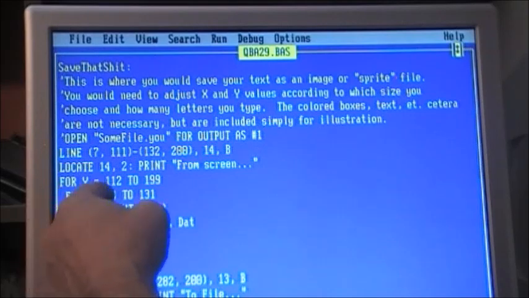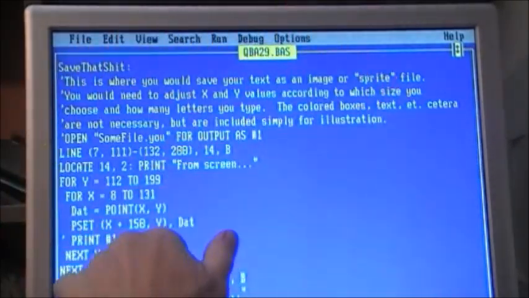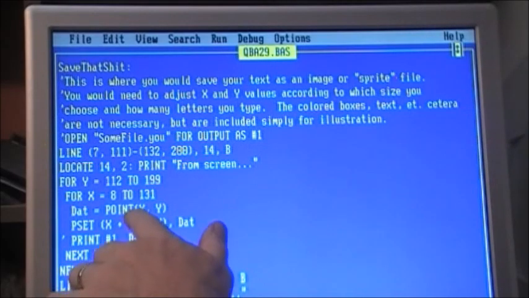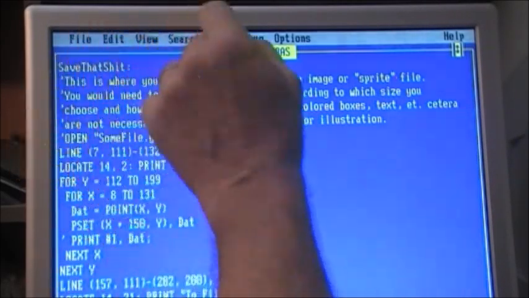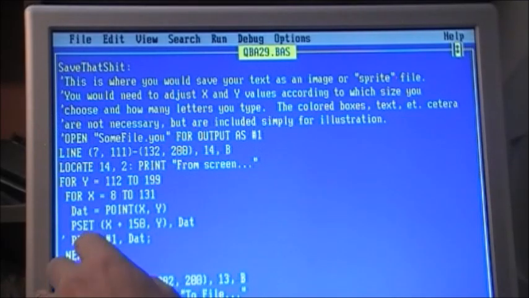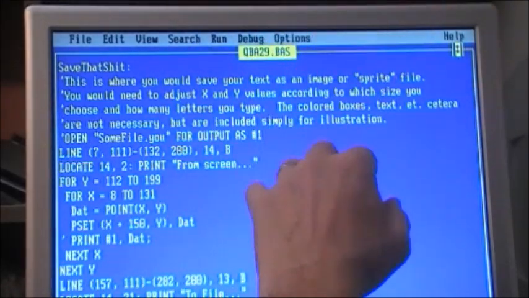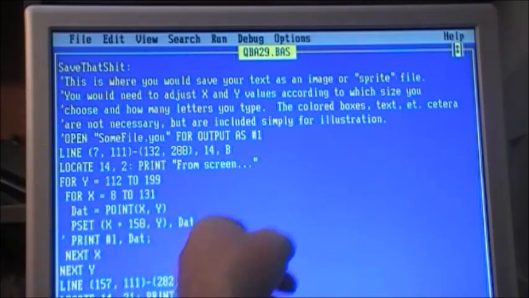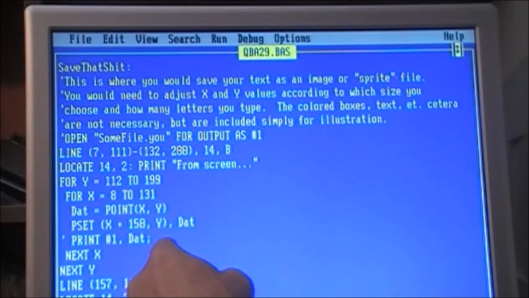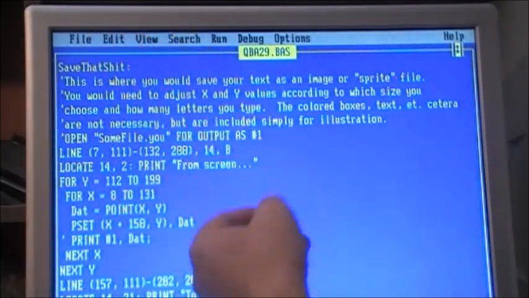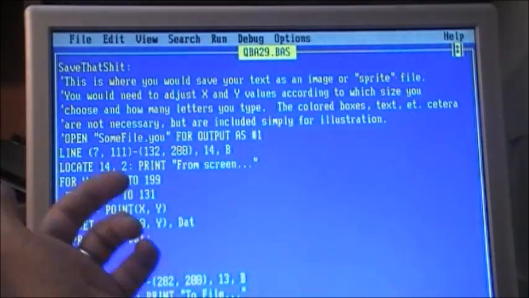So for X and Y, we're going left to right, top to bottom. Now we cycle through pixel by pixel, and at a point, again, we saw that earlier, it's just scanning each pixel. What color is it? We save that information to DAT and then print that on screen. Really don't need to do this. But if we're saving it to file, this is where we would print 1 DAT. In other words, instead of printing it on screen, we're printing it to file. That saves it to the file. Then we go again, next pixel, save it to file. Next pixel, save it to file.